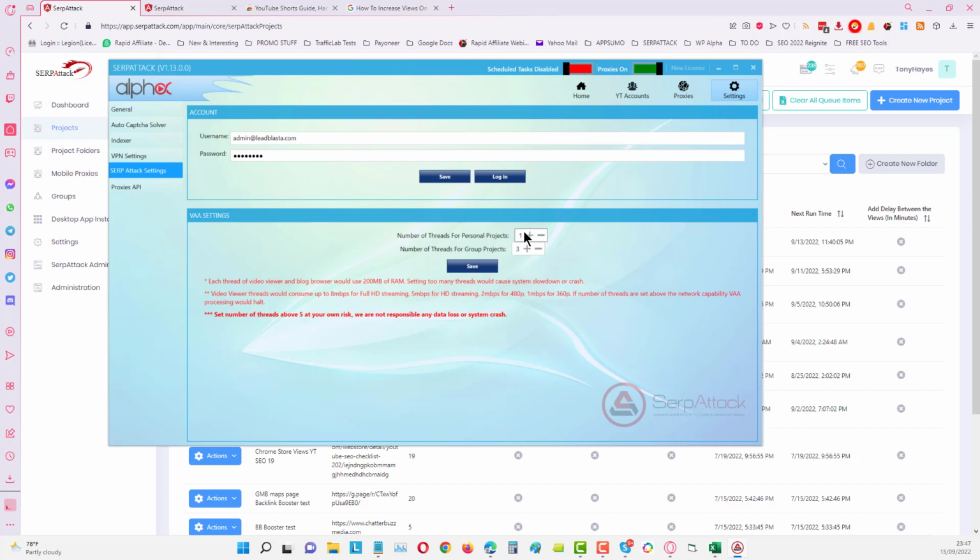The way to minimize it is to make sure your personal project threads are down to 1, and it forces other people who have got squid proxies, for example 10 squid proxies, to start to use theirs. So if you've got 10 people in a group with 10 squid proxies, that's 100 IPs, 100 proxies you've got access to. But you have to do it like this to make sure that you minimize the amount of views being done with your own.